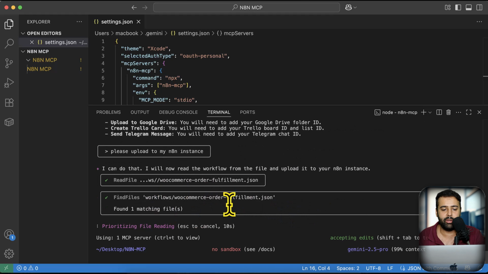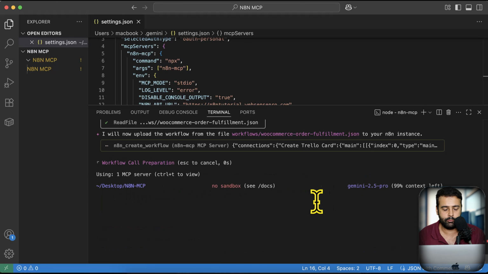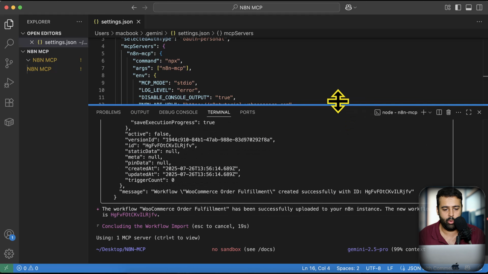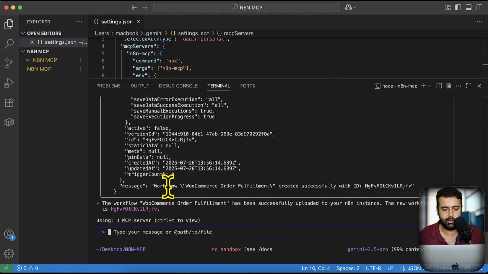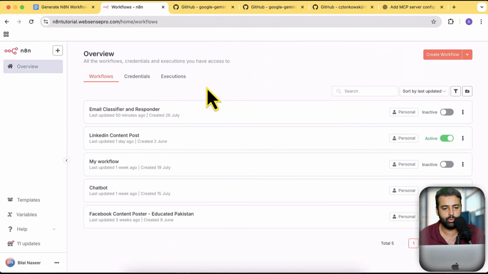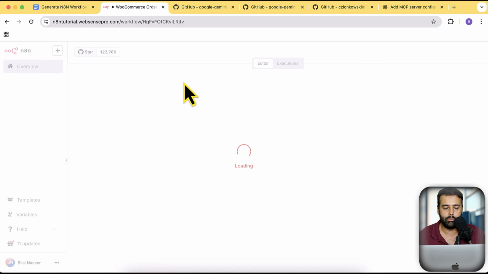Now it's reading the file which it created. Okay, it's now executing the MCP tool to create the workflow, and I'm going to allow it. You can see that it already created that, and now it's doing some conclusion. Okay, you can see that the workflow has been successfully uploaded to your N8N instance. And if I go to my N8N instance, and I just need to refresh. And here you can see that our WooCommerce order fulfillment workflow is ready.